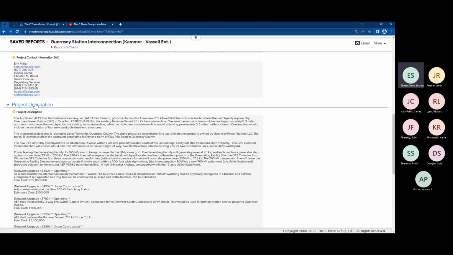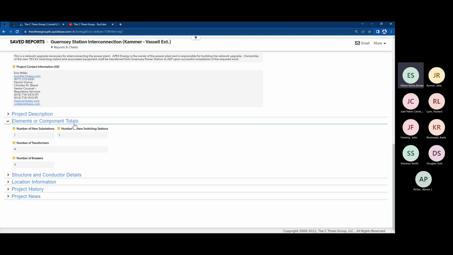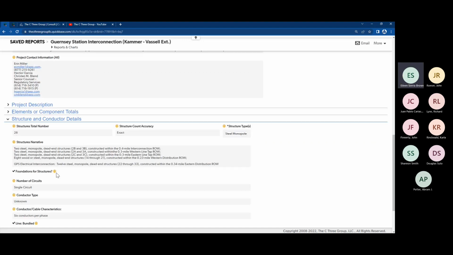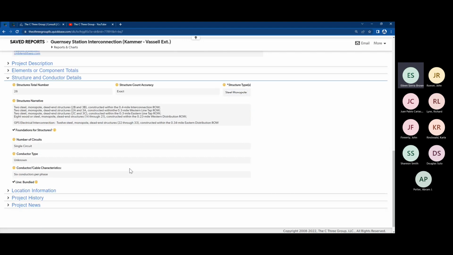And then we have here elements or component totals. So a breakout of how many new substations, how many switching stations, number of transformers, number of breakers. We have structure and conductor details under one section now with the total number of structures, what level it's represented at, and then the type of structure involved.